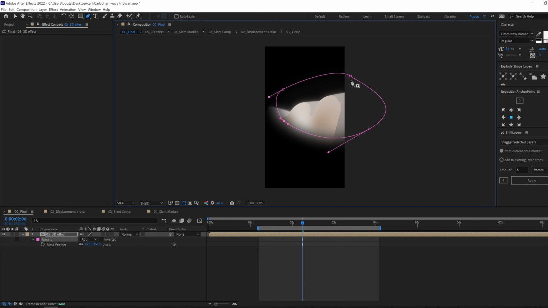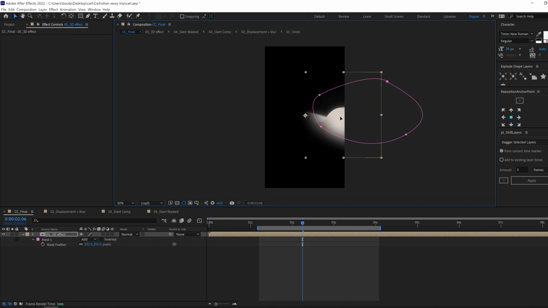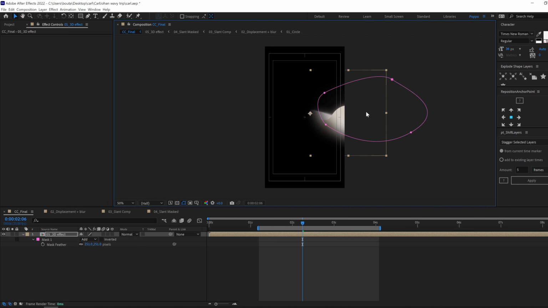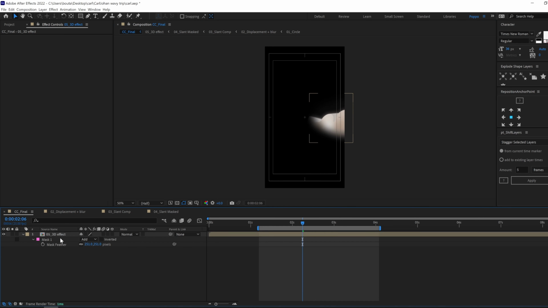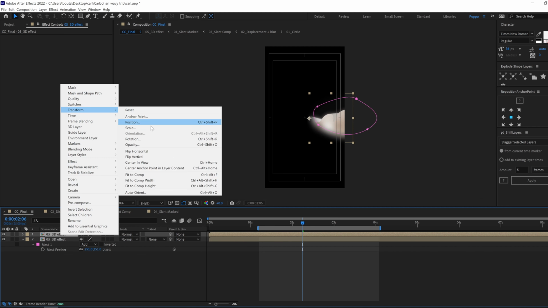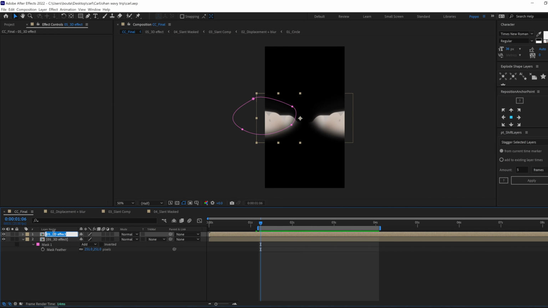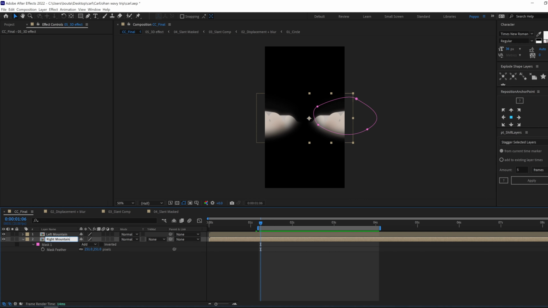Just try to hide whatever doesn't look good and scale it down a bit just so that you can get it to cover the composition. We will then duplicate it and rename one copy left mountain and the other right mountain, positioning them, one on the left and one on the right.